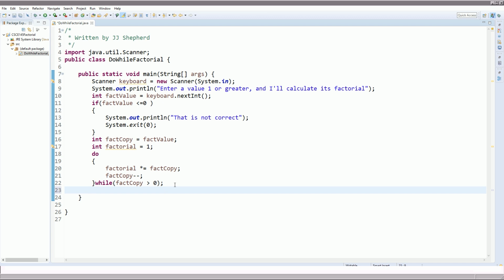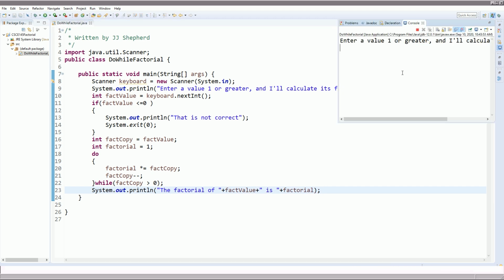Now once we're outside of this loop, we're going to go ahead and call System.out.println the factorial of the original input, factValue, is the factorial. Now running this to see if it works, we're going to go ahead and enter the value 5, and the factorial of 5 is 120. And 5 times 4 times 3 times 2 times 1 is 120.